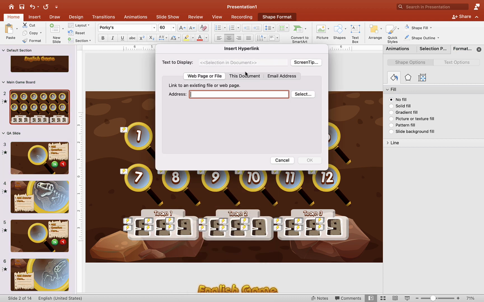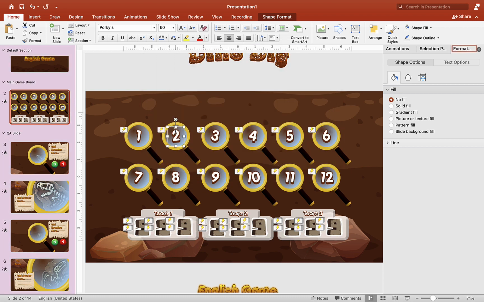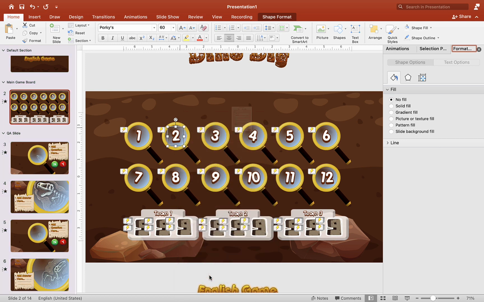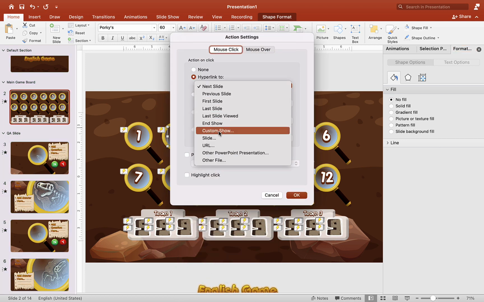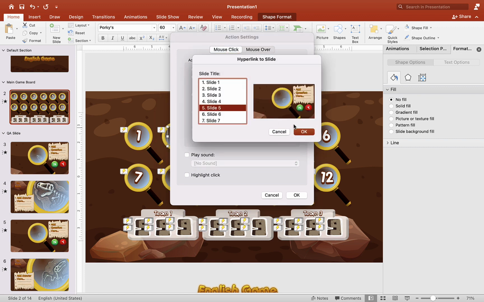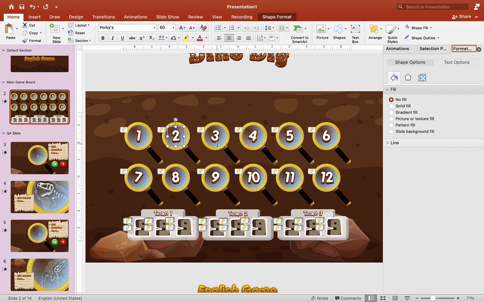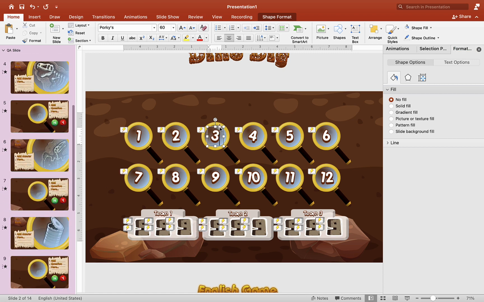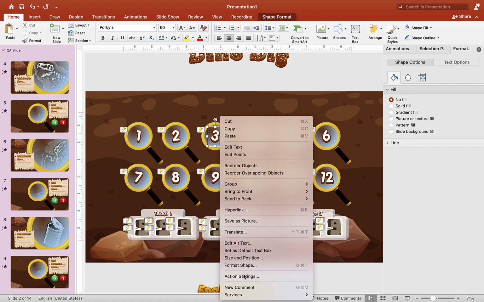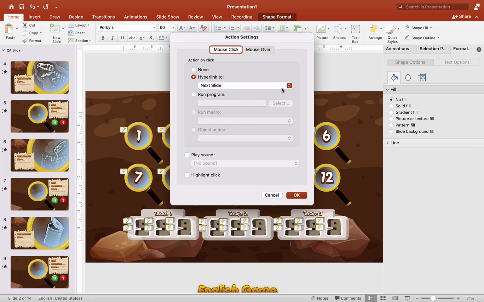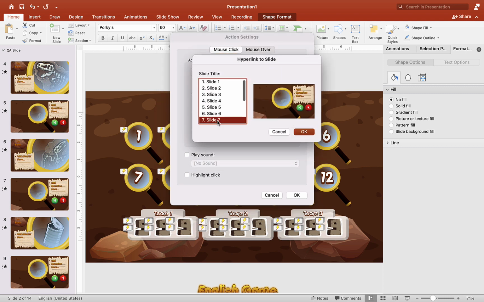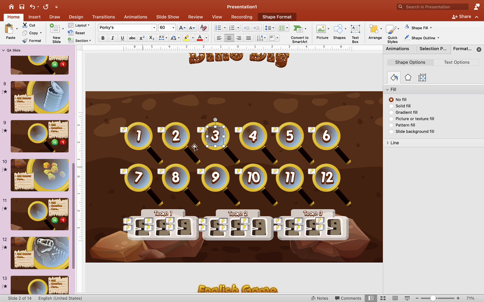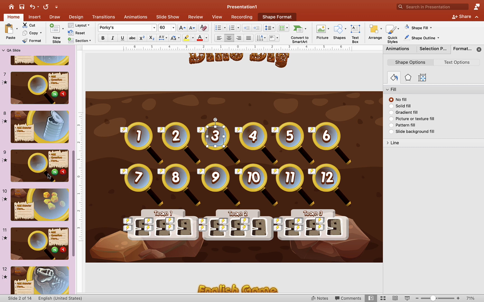Right click and go to action setting, and we are going to link this to slide number 5. So go ahead and do that. And you want to do the same for all the other numbers as well. All right, so let's see, right click, action setting, and we're going to link it to slide 7. So go ahead and do that. And you can do the same for the other slides as well.